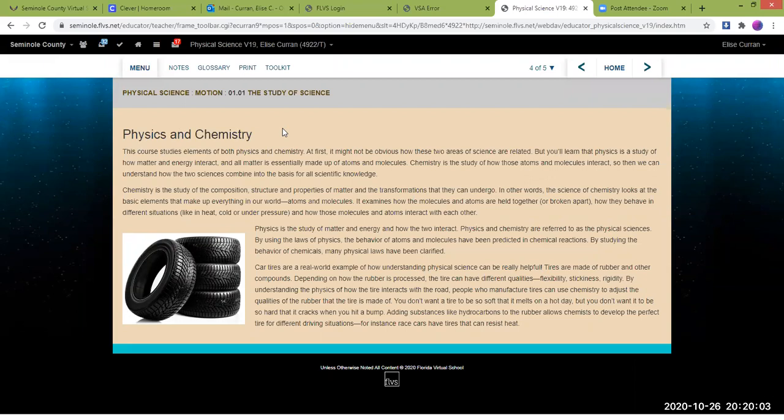And you'll see down here, chemistry is the study of the composition, structure, and properties of matter and the transformations they undergo. In other words, how things change. They have chemical reactions and they change into something else.